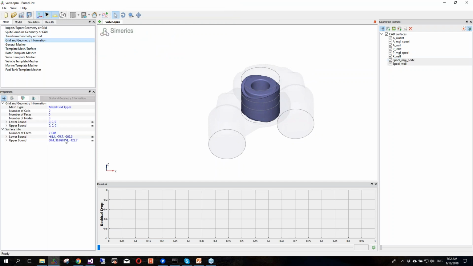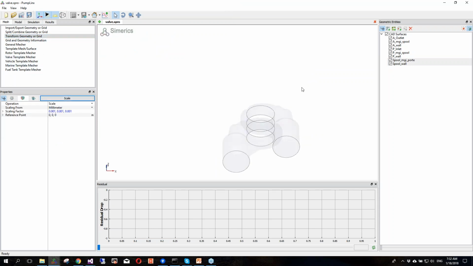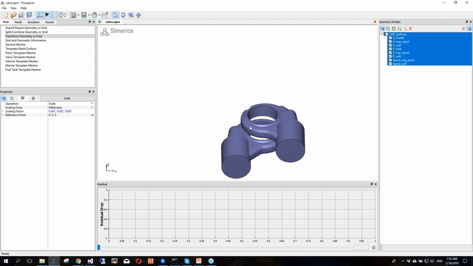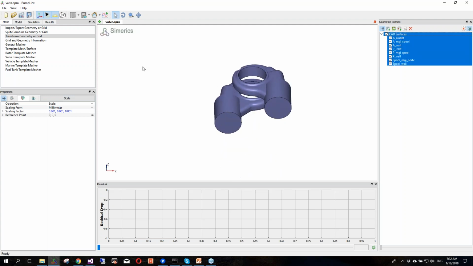Make sure that scale is correct because CASES uses millimeters in this file, and we use meters, so we need to scale it down to millimeters. And then we start with the meshing process.